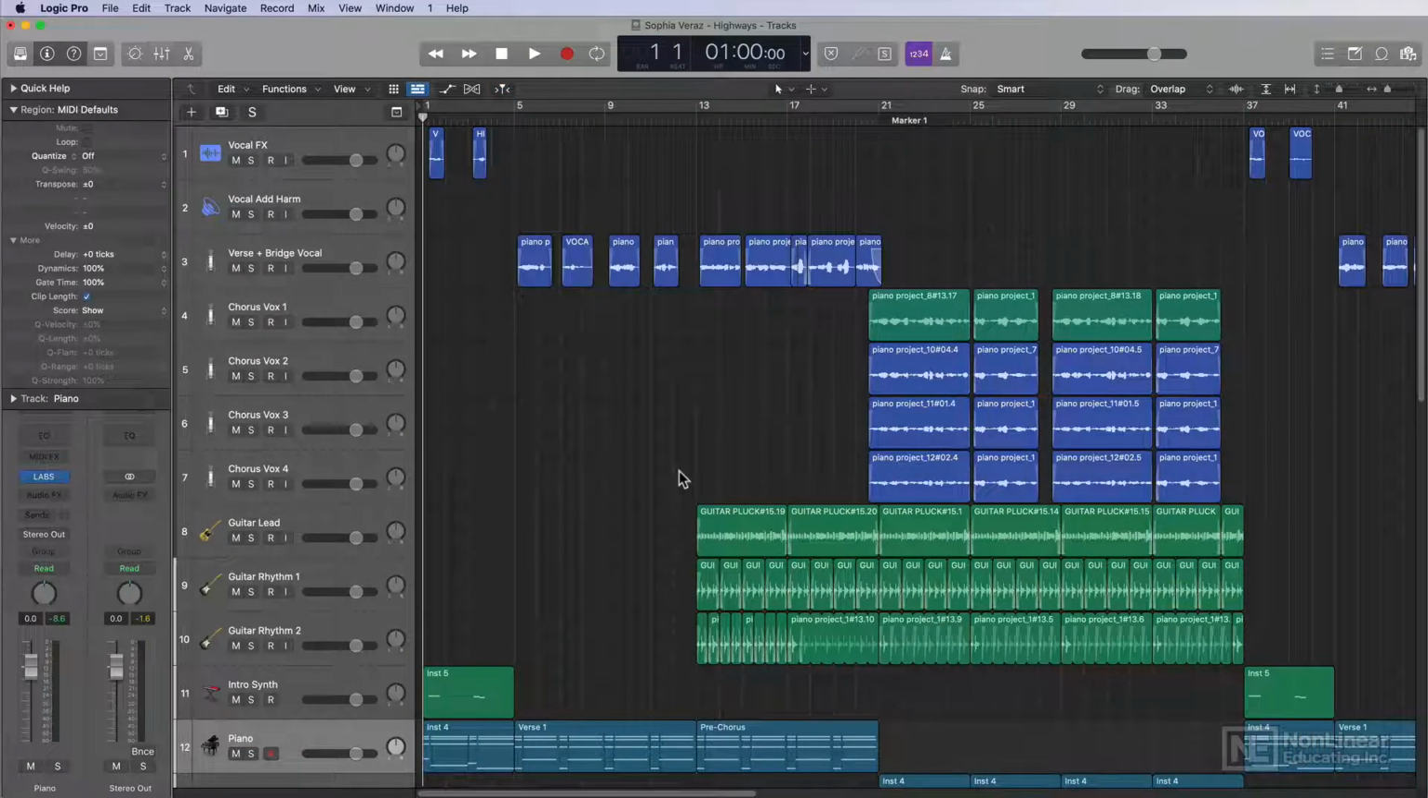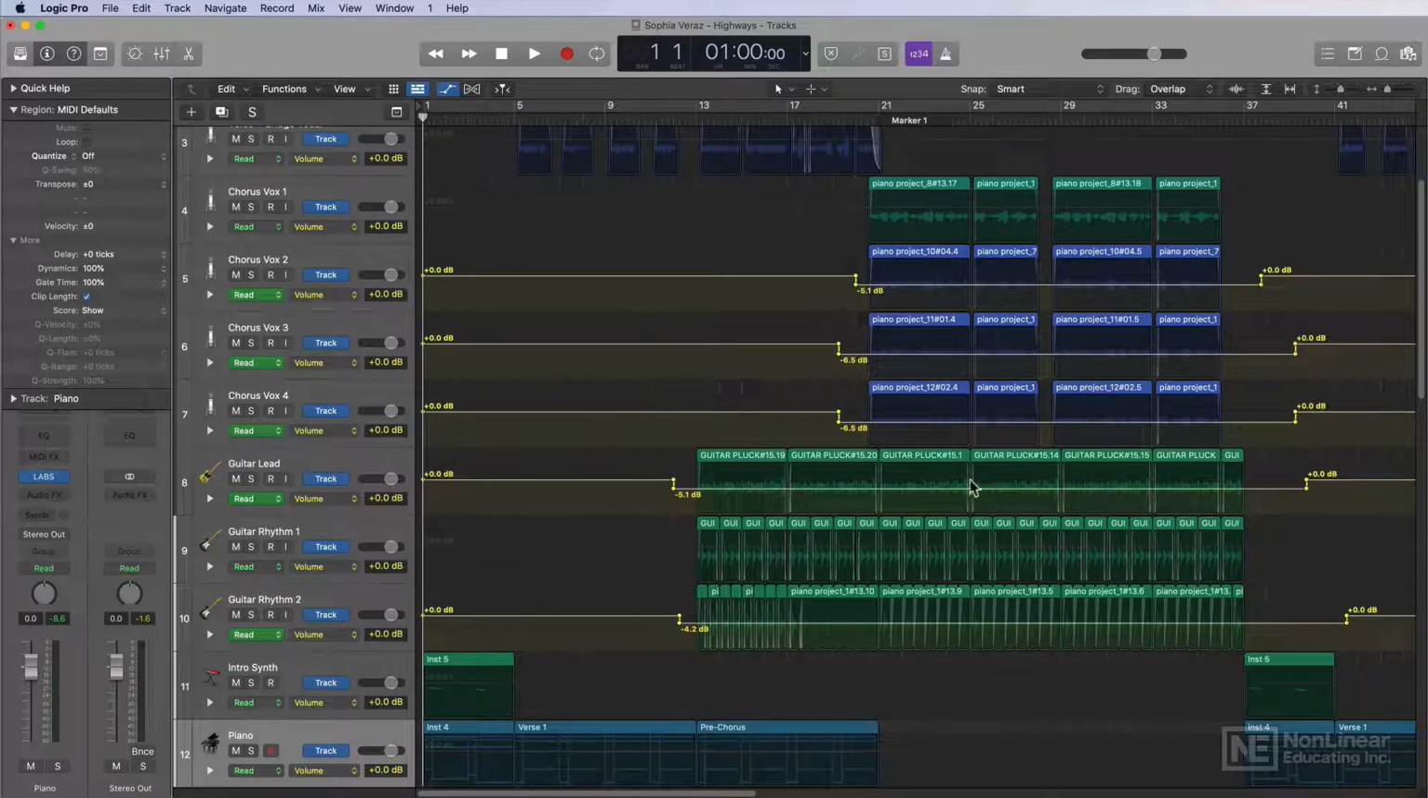Next, I want to remove any track automation that's in the mix. I want to start completely from scratch. So if I press A, I'll see that she's already made some volume adjustments with automation.